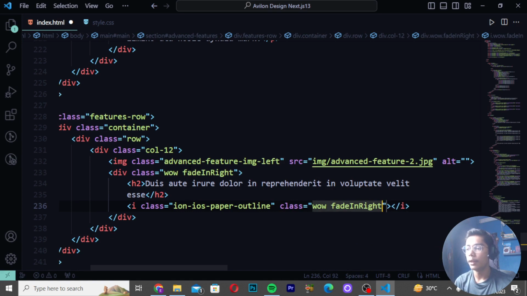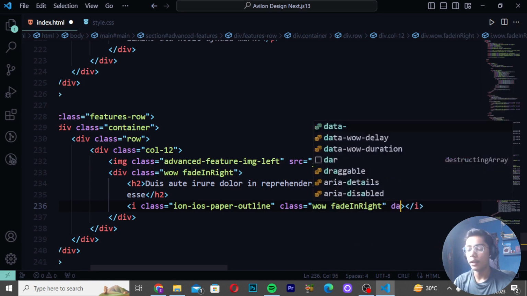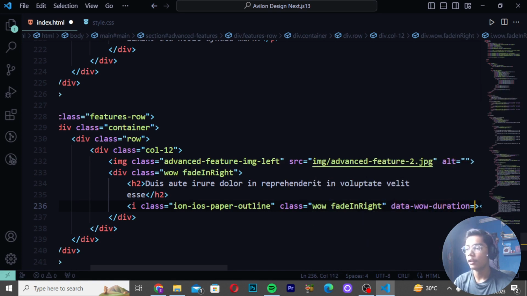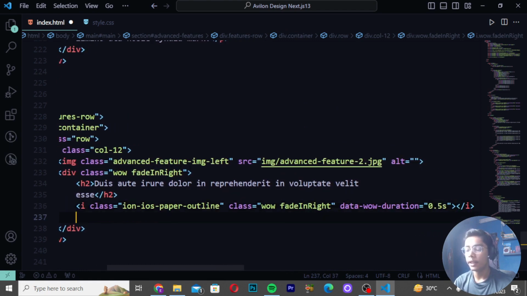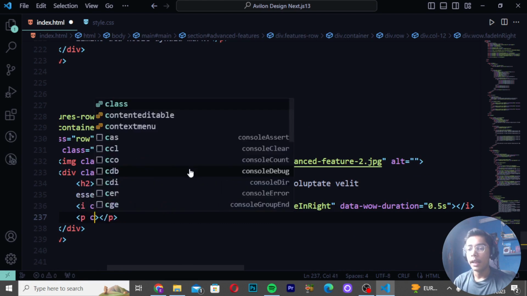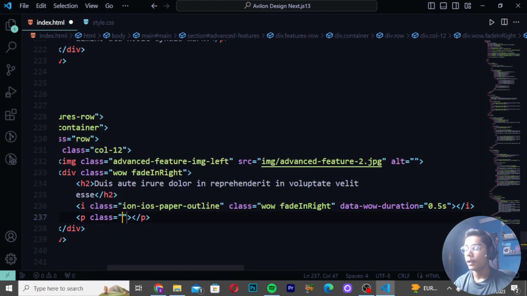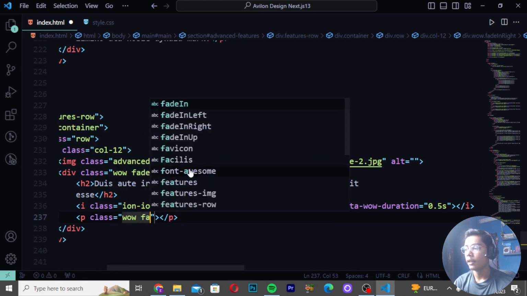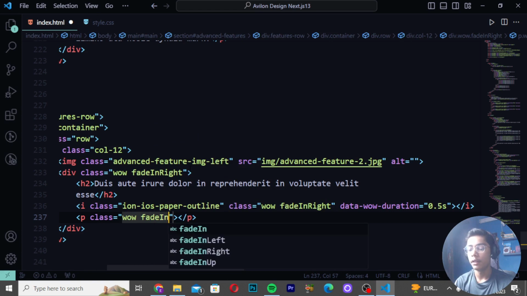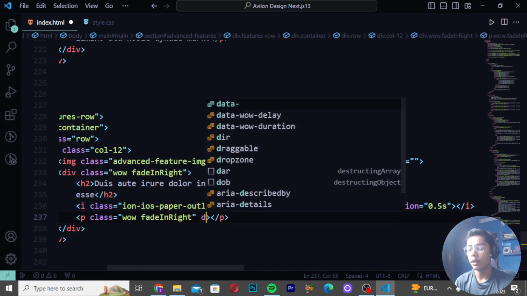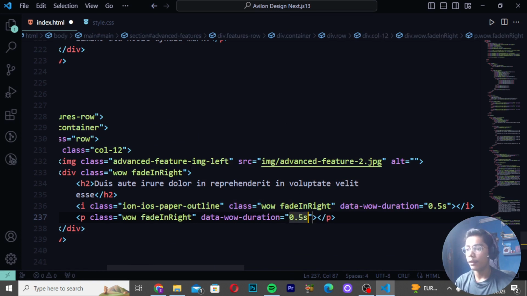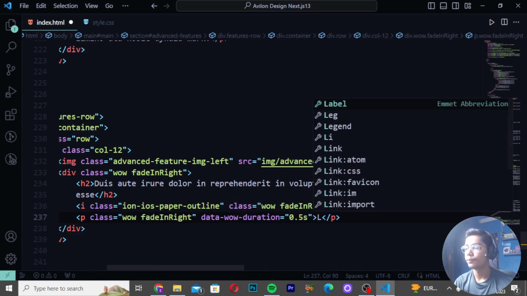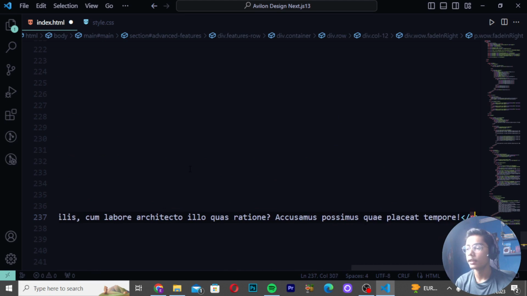So here I will be now writing that. Simply here you have to write data-wow-duration, then you have to just write 0.5s. Move after the close I tag, p tag, and after creating this p tag, here I will be just writing wow, and right here fade in right. Then you have to write data-wow-duration, and here I will be writing 0.5s, and then you have to write here lorem tag like this.